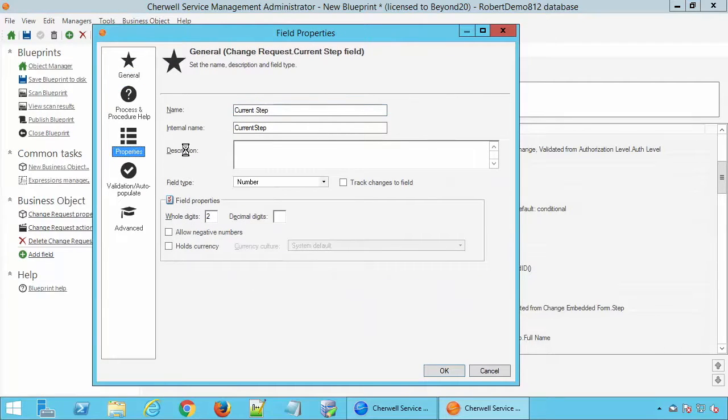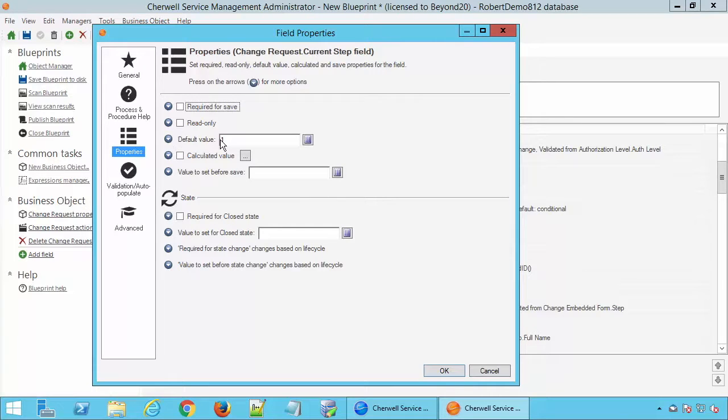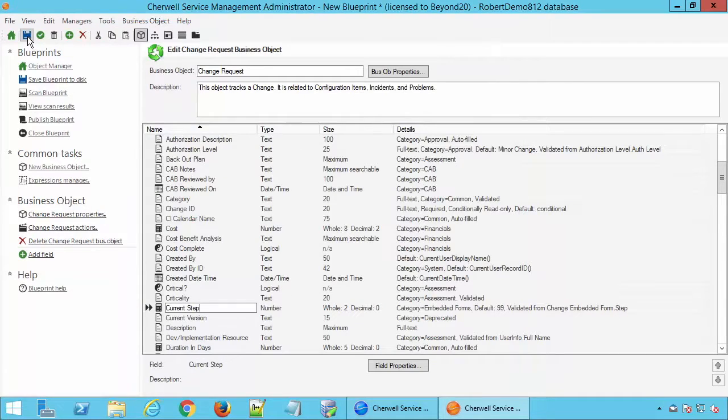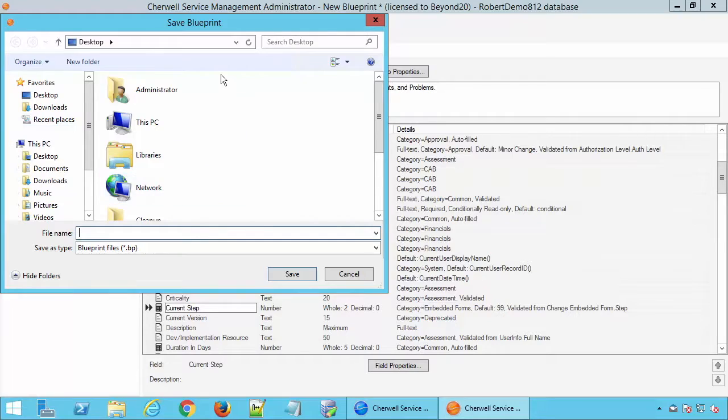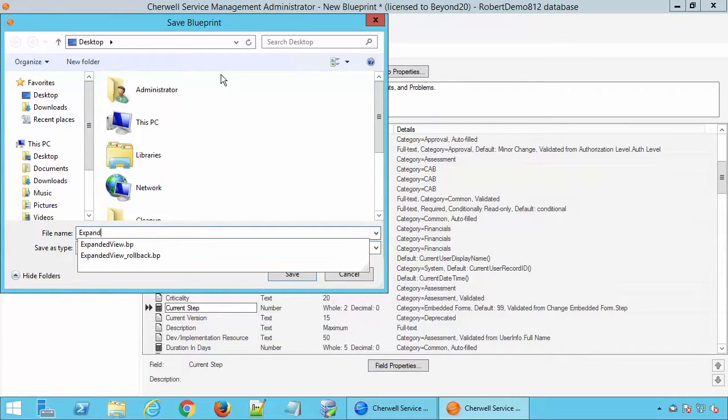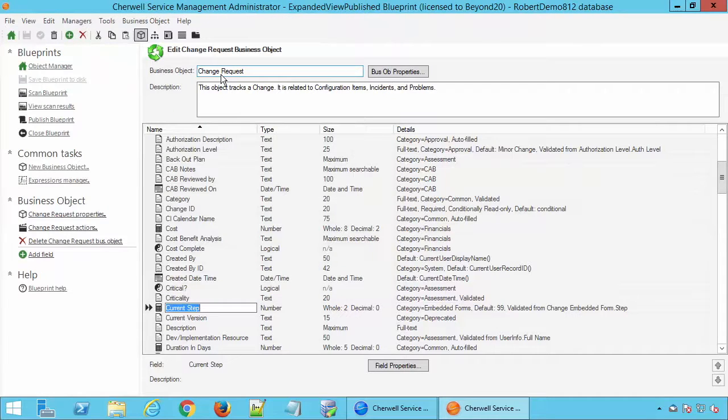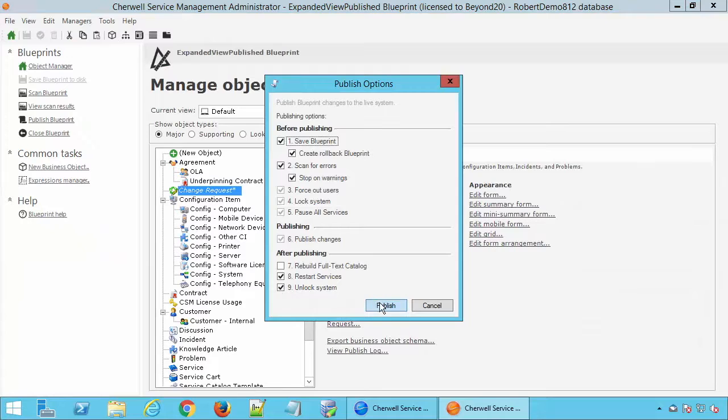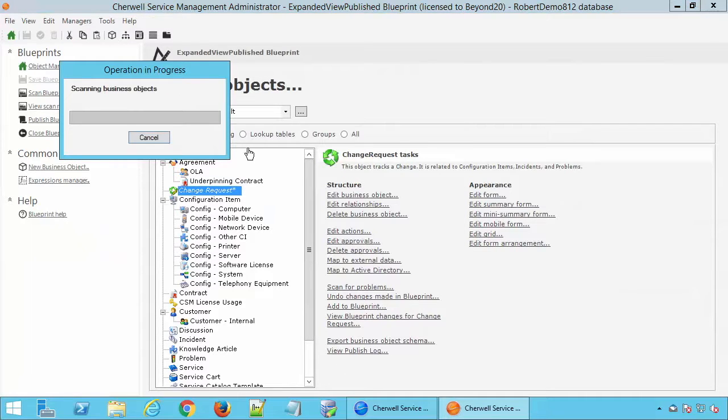We want to go ahead and change that to 99, which is then going to bring the expanded view in by default. Let's go ahead, save and publish this. Save that, publish the blueprint, and then we'll go ahead and have to do a reload definitions.